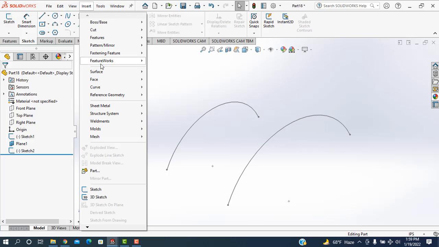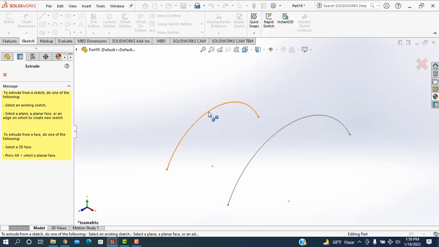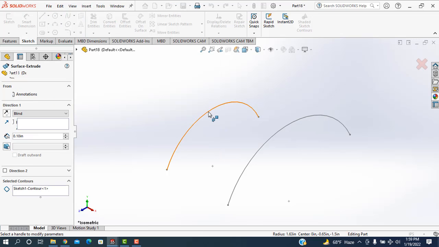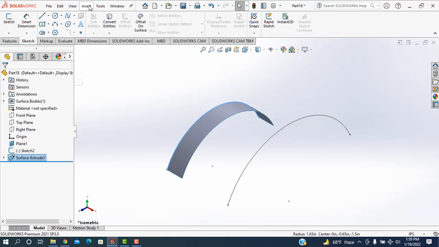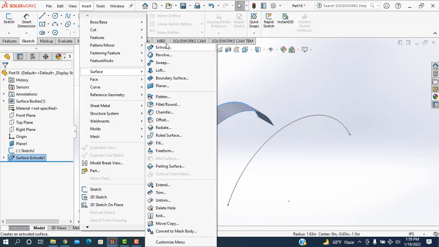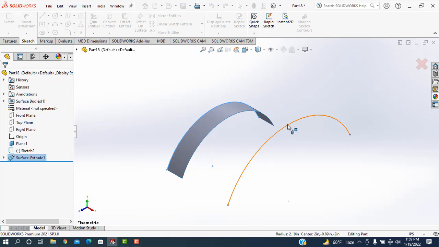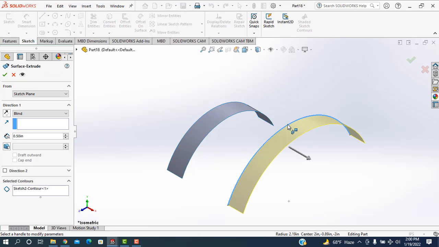So from the Surface again, Extrude is selected. And extrude the first arc, okay, and increase it up to 0.5. Done. Then again I'm going to Insert, Surface, and again Extrude it and click this one. Also 0.5 inch. Okay, done.